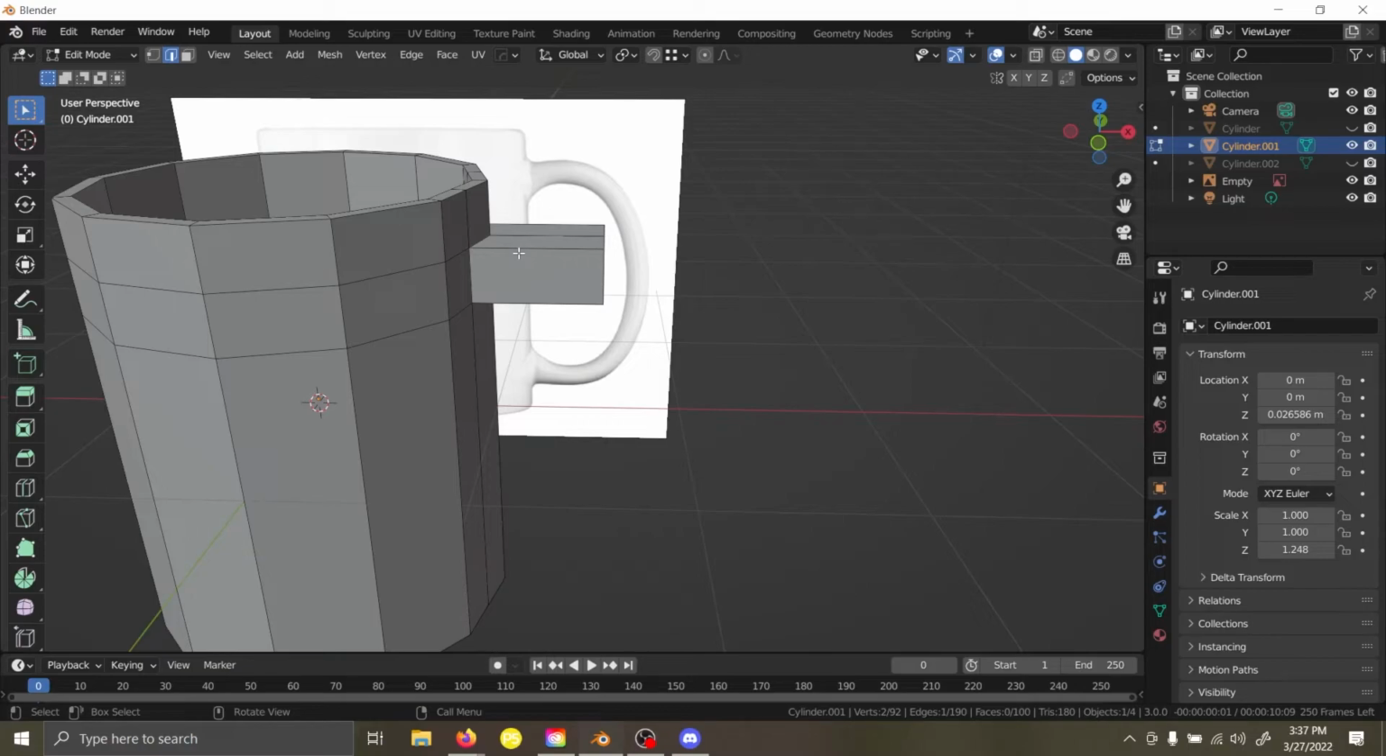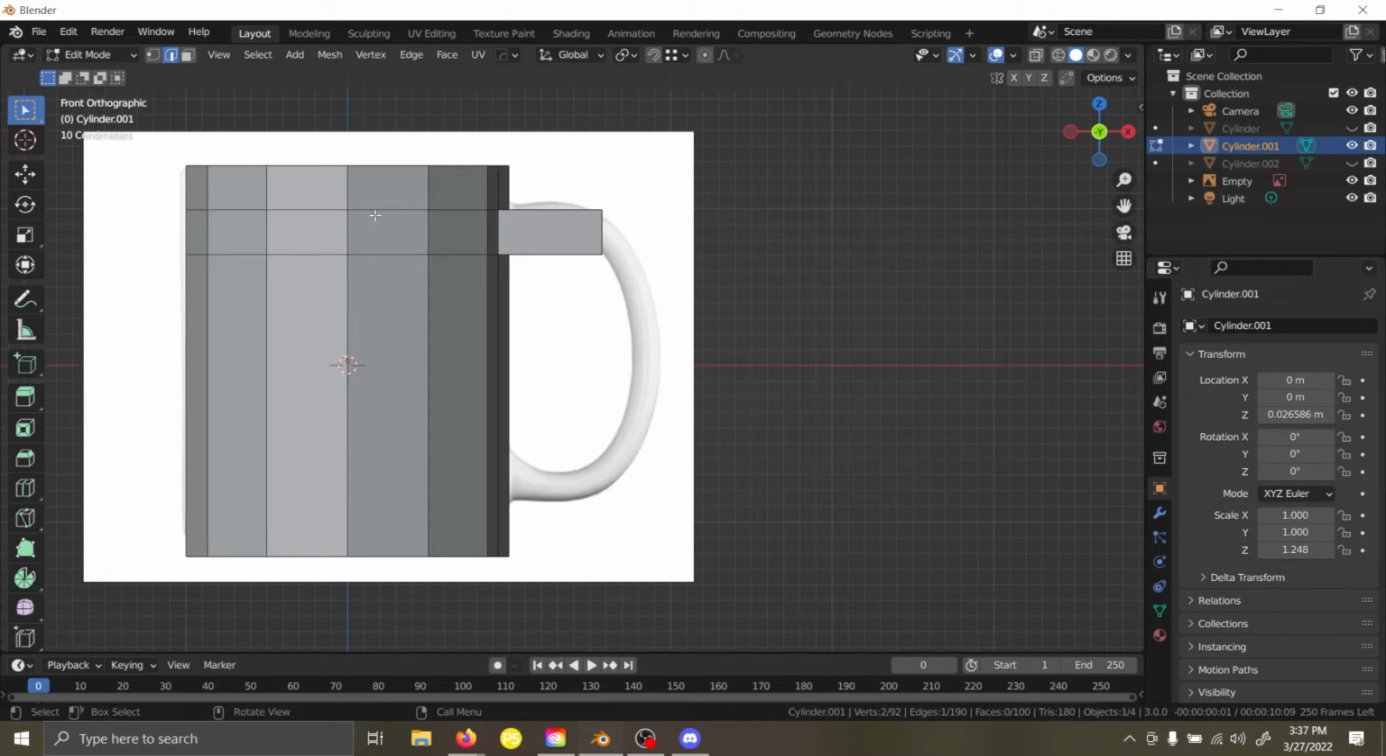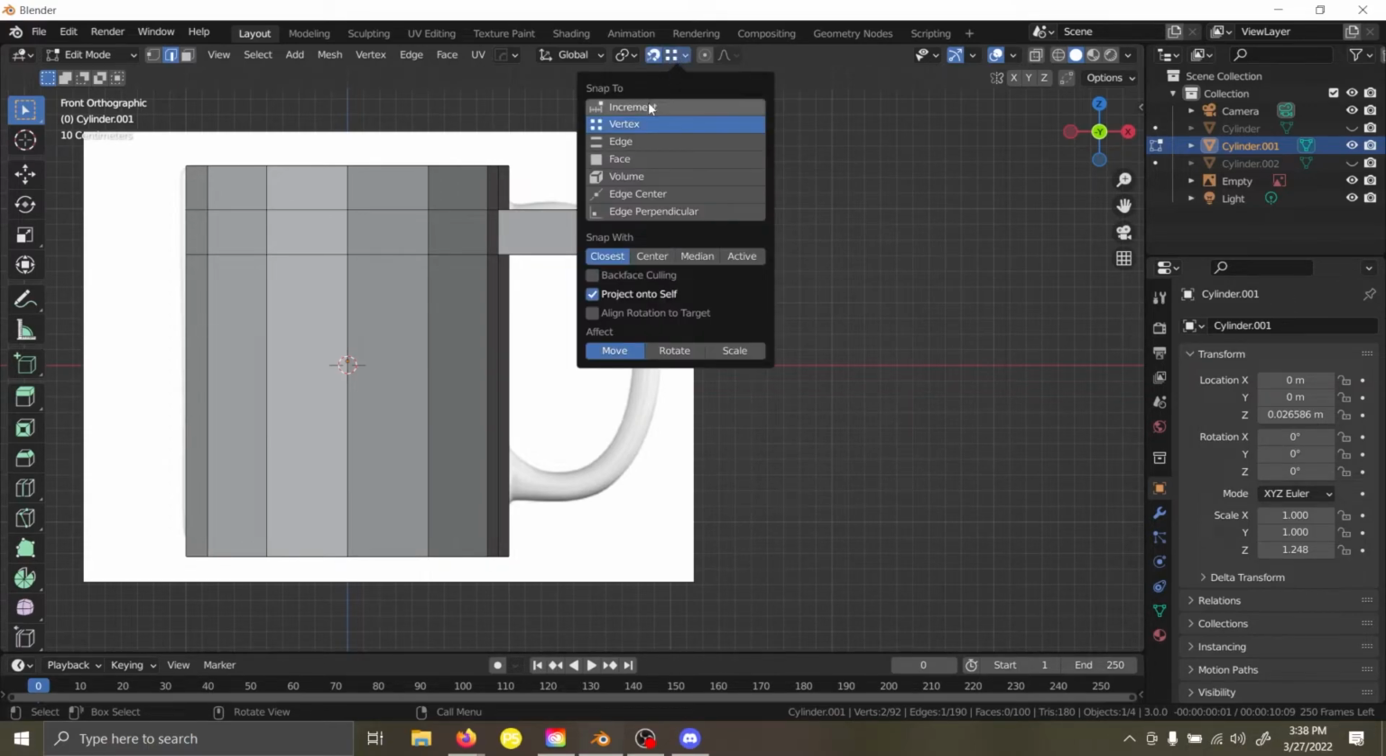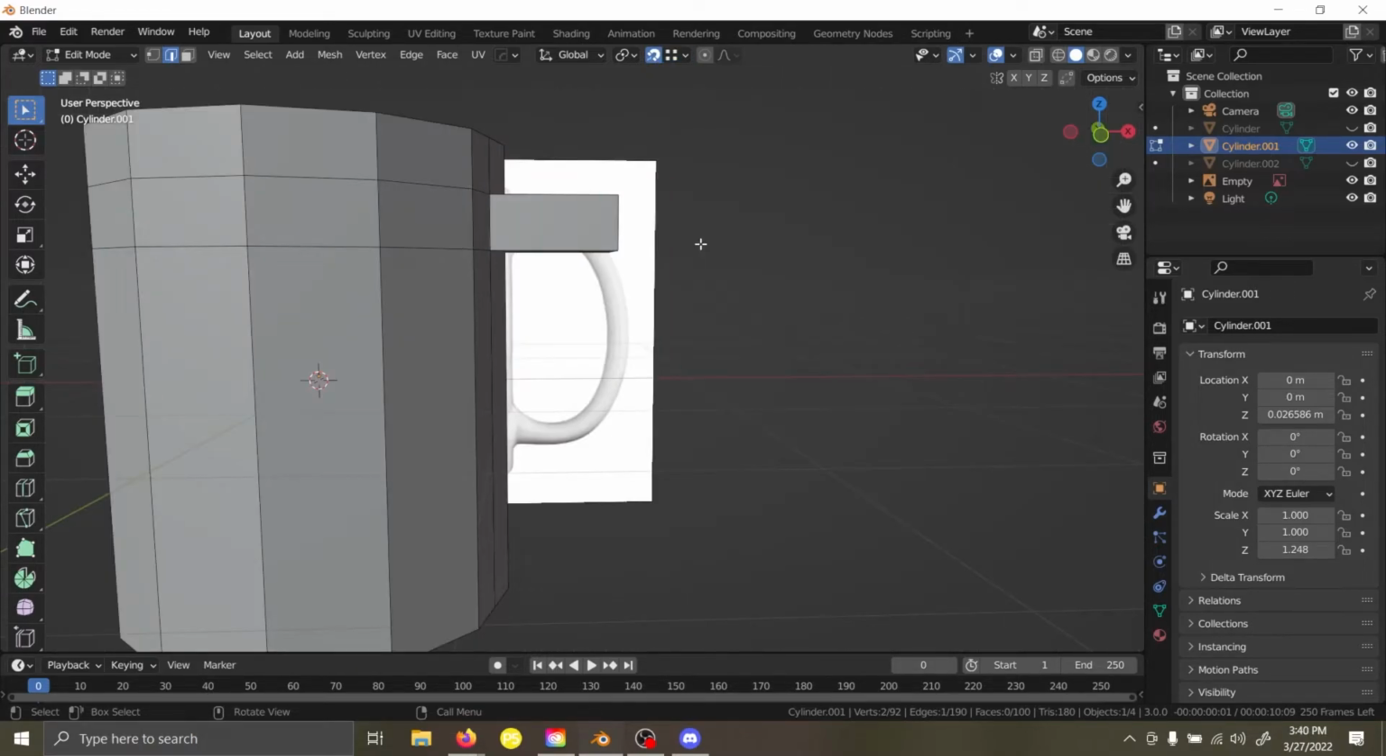I'm sorry it's taken me so long to get to the next section, but I want to make sure everybody's on the same page. Are there snaps? Yes, there are snaps. We talked about snaps earlier. It's this section up here. You can snap to increments, vertexes, edges, faces, and so on. We're all in the same place here, right?